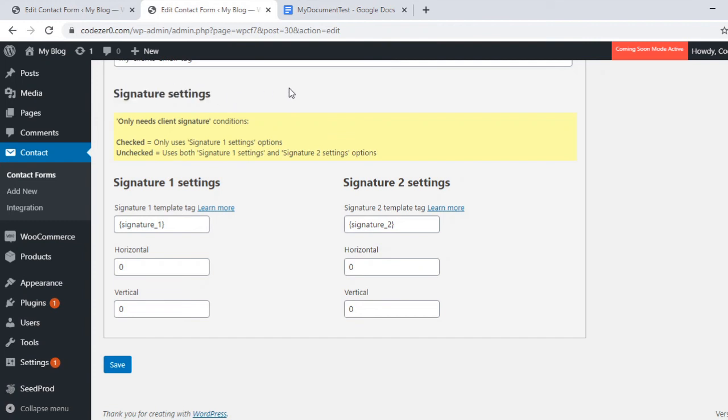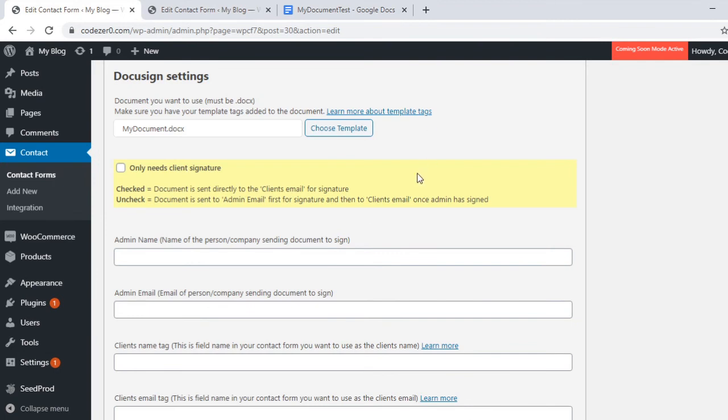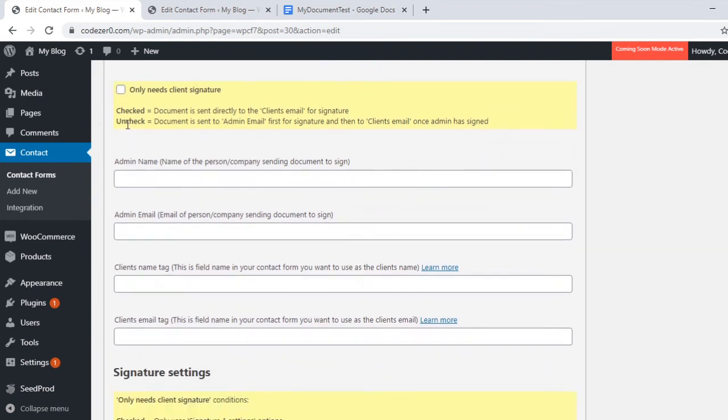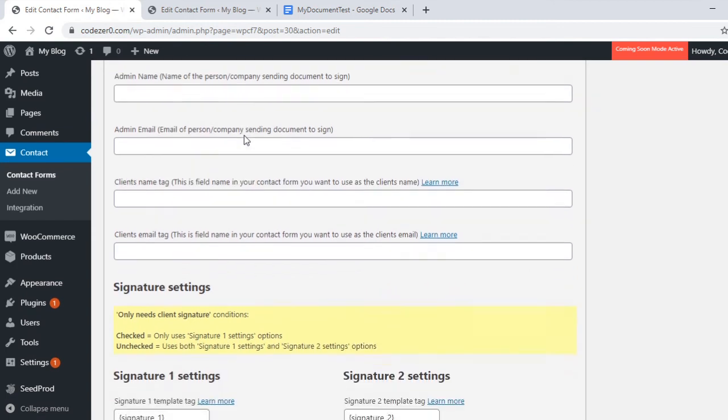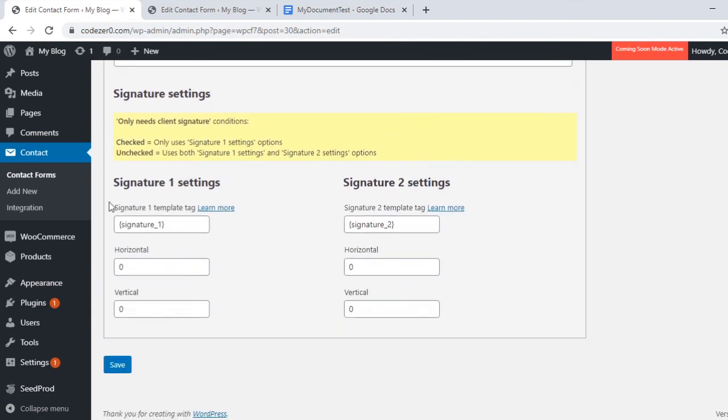Now let's take a look at the Only Needs Client Signature options. First, let's start with the unchecked option. If this option is unchecked, then the plugin will use the two signature settings. This setting requires both the admin and the client to sign the document. The signatures will be in a sequenced order, meaning that the admin will receive the signature request first. Once the admin signs the document, it will then be automatically sent onto the client for their signature. This option also has two settings available in the signature settings. Signature 1 for the admin and Signature 2 for the client.